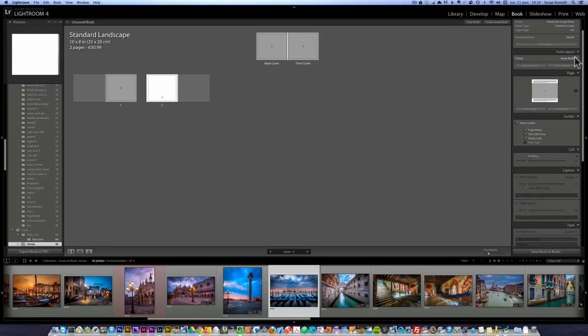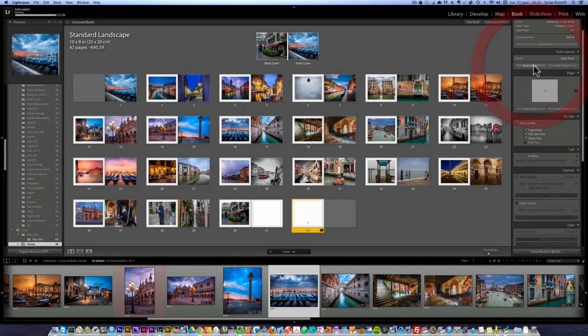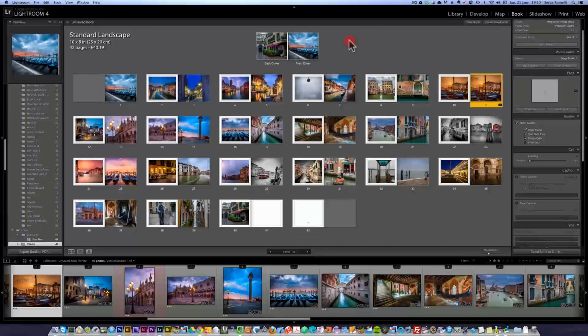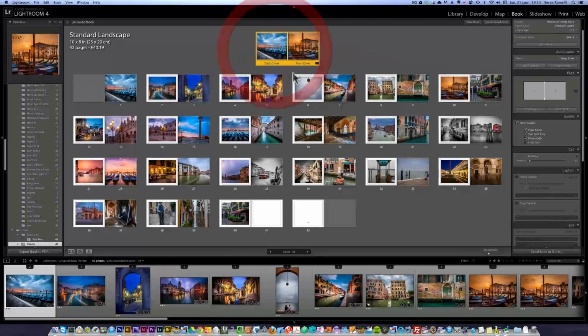So I'm on Serge Book, and check it out. I select all my photos here. I'm in my collection, and I just click auto layout. Boom! In 1 second, my book is, of course, not finished, but it's kind of ready to go. So now I already know that this is my cover. So this is here, and this is maybe the back of the cover.